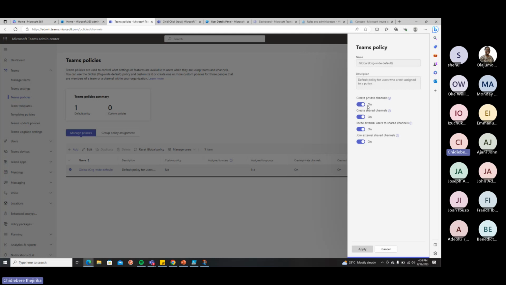When a private channel is created by an owner of a particular team, it does not become available. Okay, I think now it becomes available in the SharePoint admin center, right, for an admin to see. But previously, before now, that wasn't the case, right? But of course, with Microsoft's initiative, it became possible for that particular feature to be available, right?